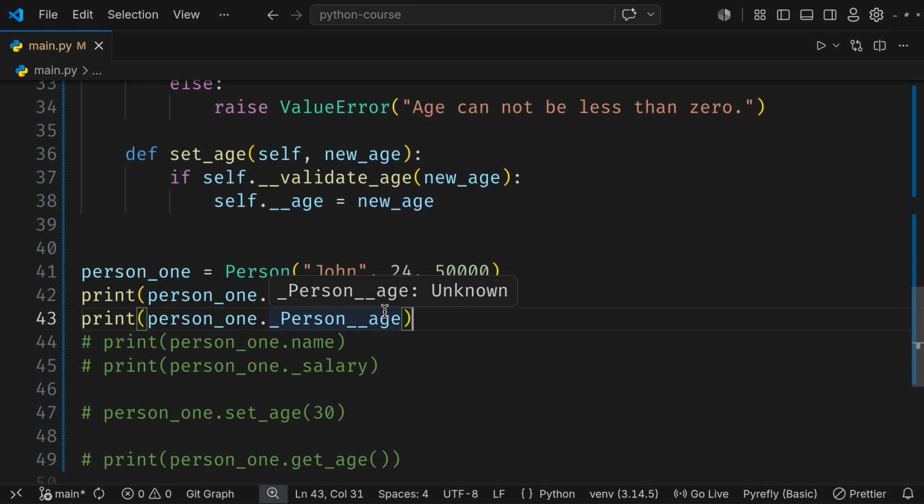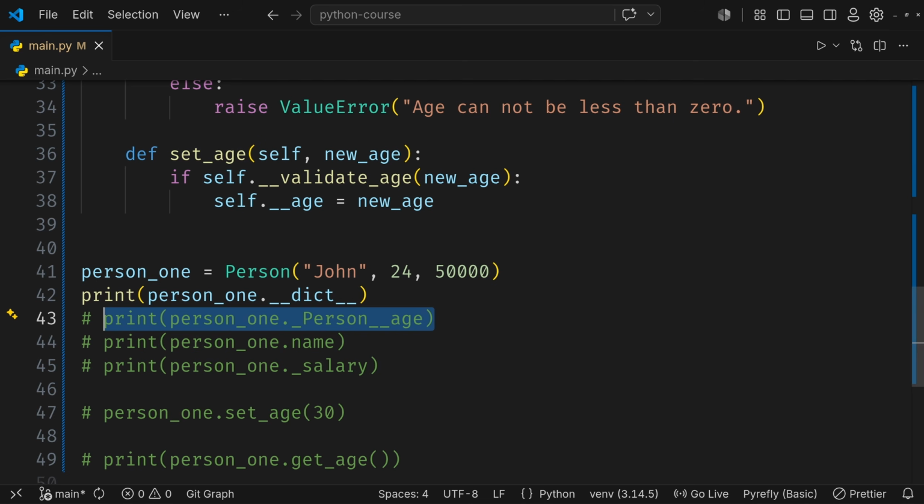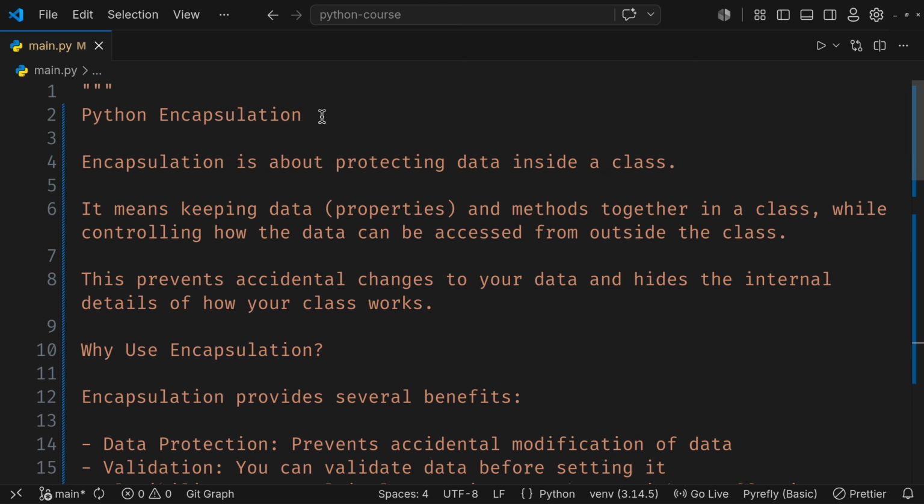But do I recommend it? Absolutely not. You should not be doing anything like this. While you can access private properties by using the mangled name, it is not recommended. It defeats the purpose of encapsulation altogether. So in this video we have learned most of the things about encapsulation in Python.